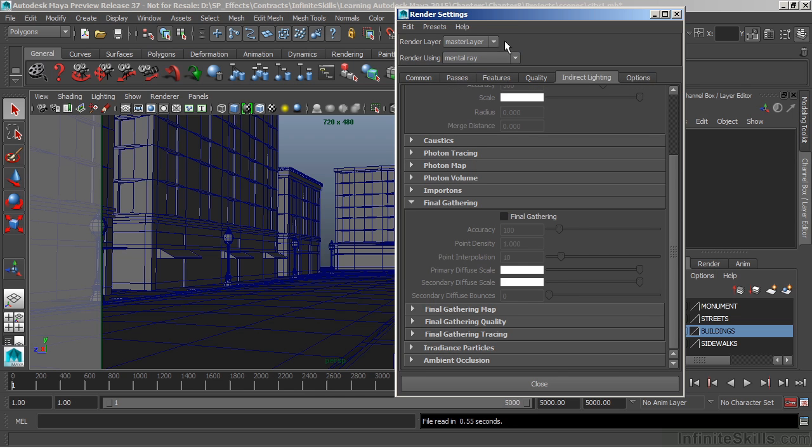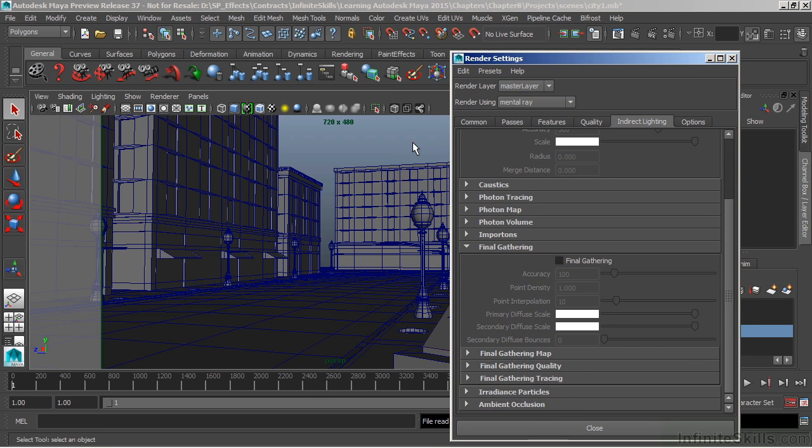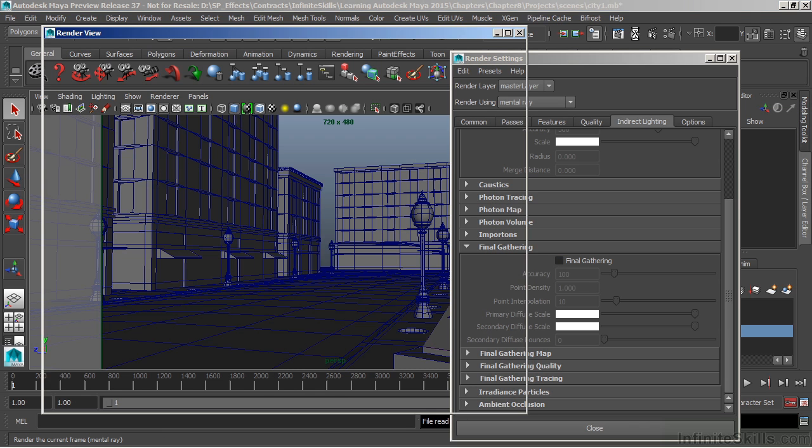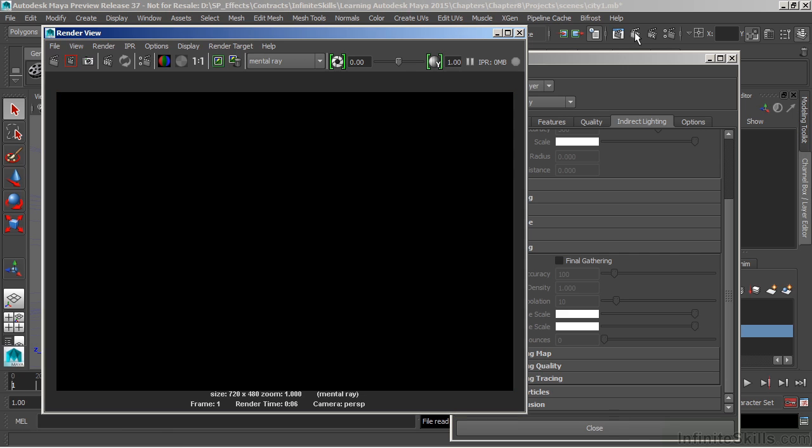We'll go back and let's see what our scene is currently rendering without Final Gather. So I'll just hit the render button, and this will render my current frame. And we get pitch black. That's exactly what we're hoping for. We want to start with absolutely nothing, and then we'll slowly introduce light into our scene.